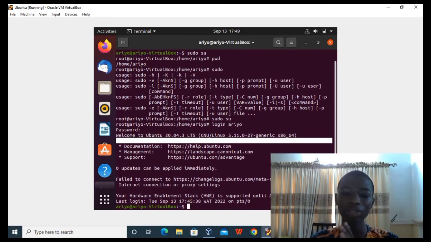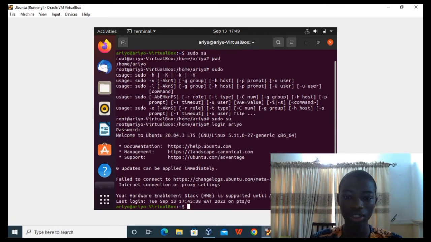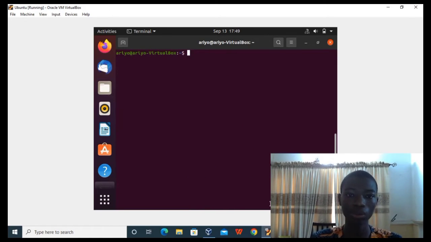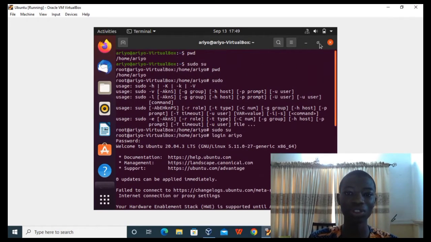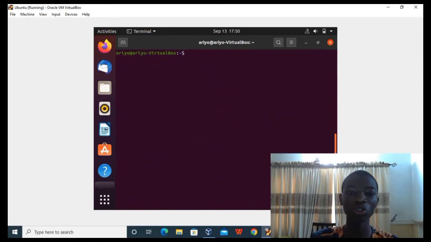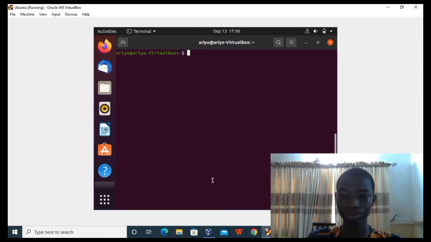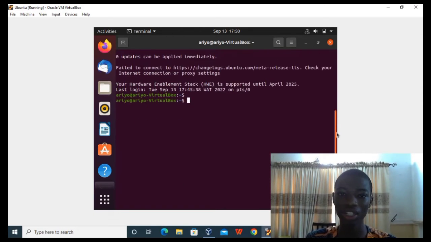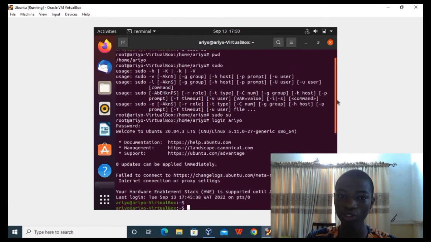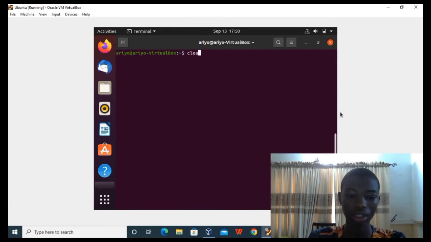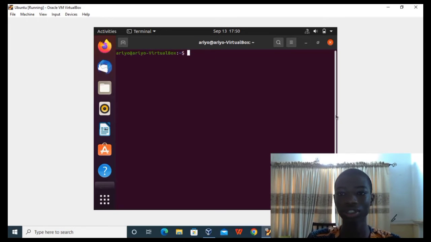Still, let me try Ctrl L. But if you notice, I can still scroll up and I'll still see the previous things I've done. Ctrl L just cleared the page I currently am on. But if I press clear, everything will be cleared off. Let me type it. You see, now everything is cleared. So that's that. Let's go to the next command.